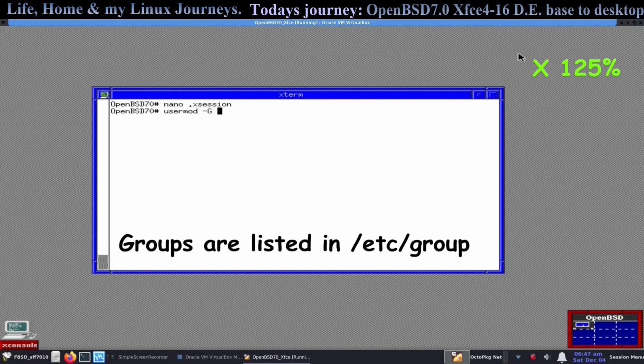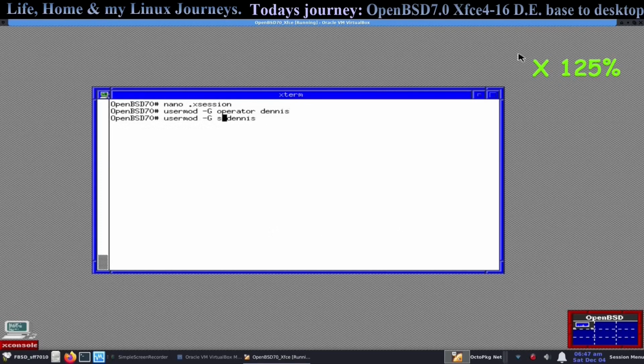Now we're going to add ourselves to some groups. Operator and staff and wheel are probably the top three that you're going to want to be part of. Now sudo is not installed by default. However, doas is. And doas will just need to be configured before it will work. And we'll do that here. So we're part of the operator, staff, games, and users.